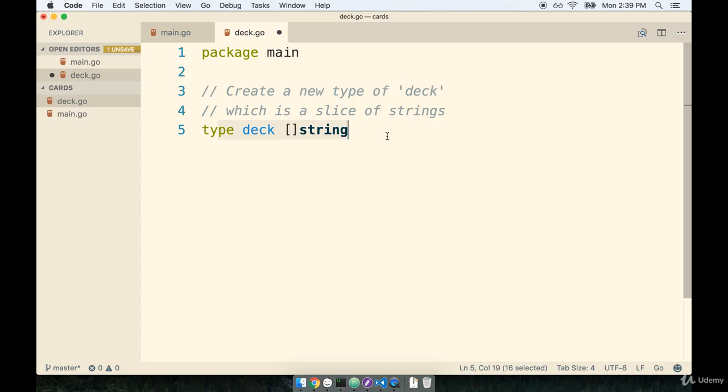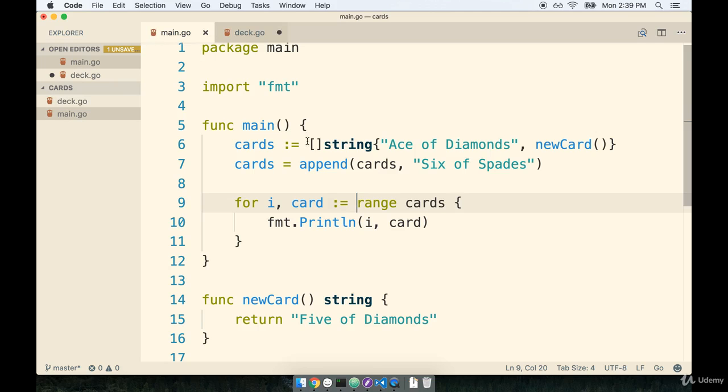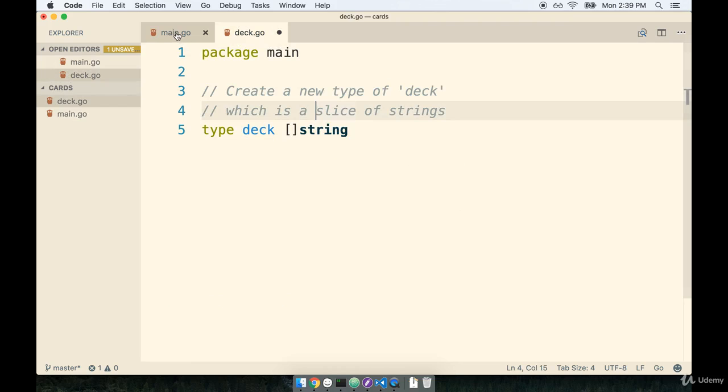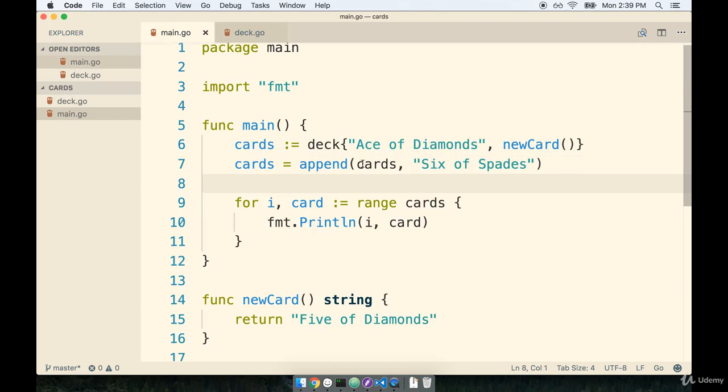So again, what we're doing right here is we are saying there's a new thing called a deck. It is equal to all the same behavior as a slice of string. I'm now going to go back to our main.go file. You'll notice that on the first line inside of our main function, we had created a slice of string. So now that we've set up that relationship between the deck type and slice of string, we can replace this statement right here with just deck, like so. And I'm going to make sure that I save both files here. When I do, I'm going to get code validation, and it looks like everything is working out okay.